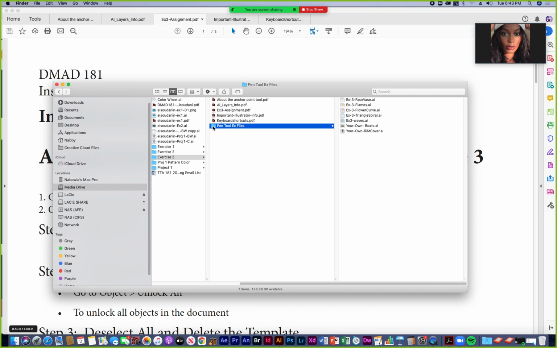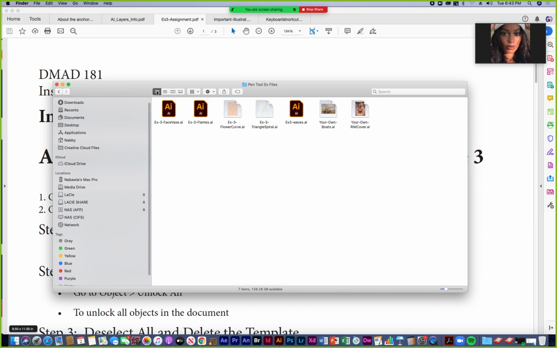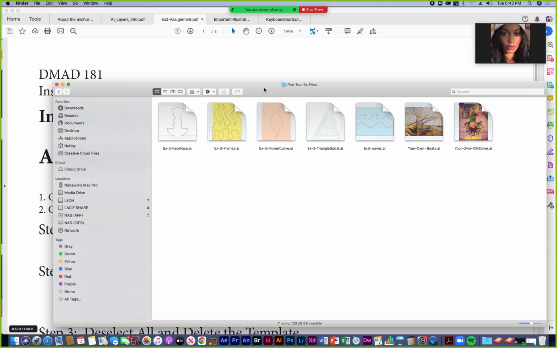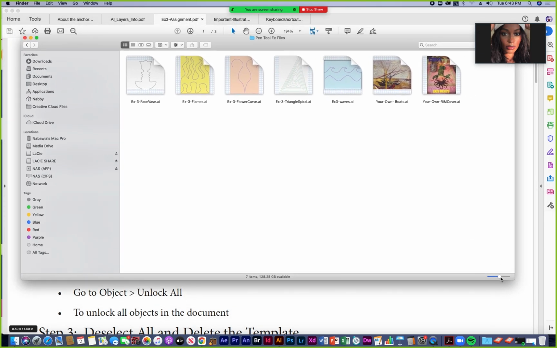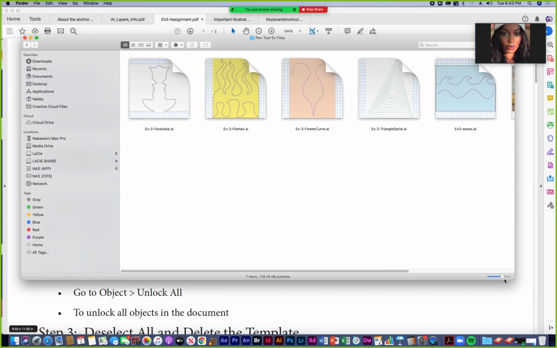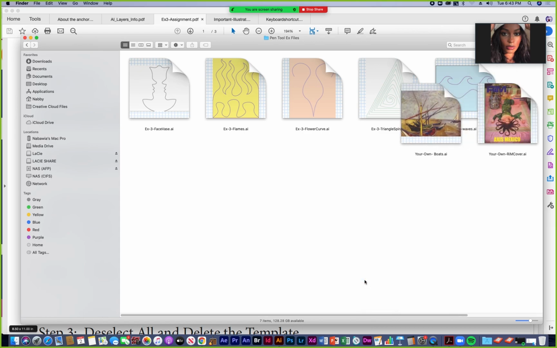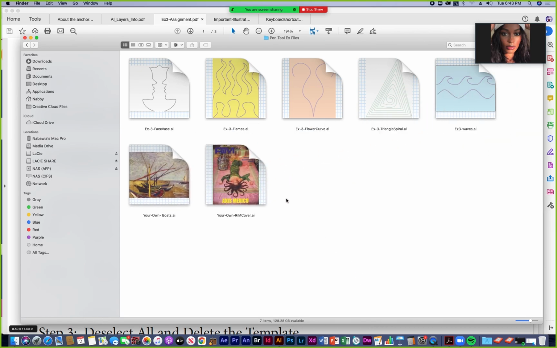And so I'm going to change the view of this from column view to icon view so we can get a better look and make the icons bigger, to see what's all here in the Pen Tool X Files. I'll just try to make them bigger so you can see, and then I'm going to arrange my icons, clean up by name. There we go.